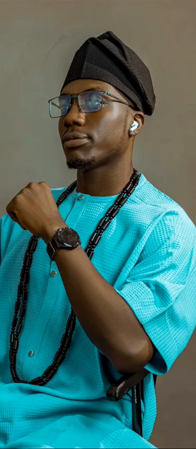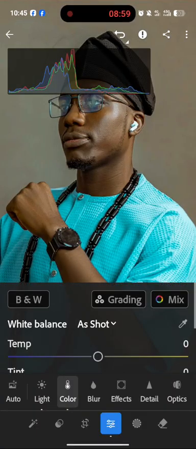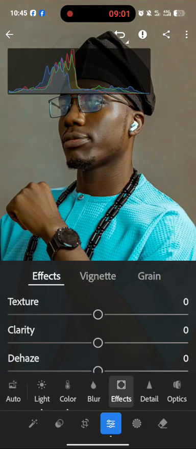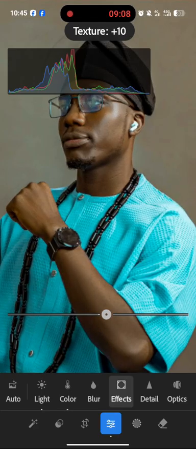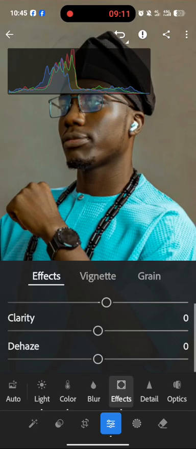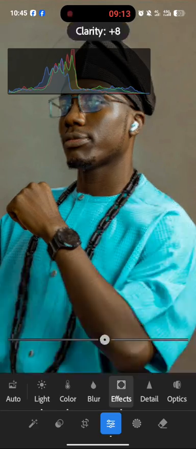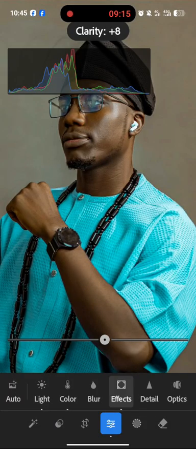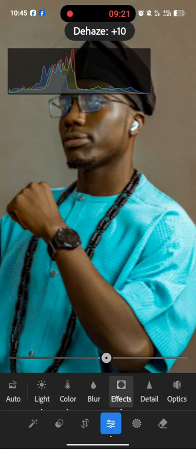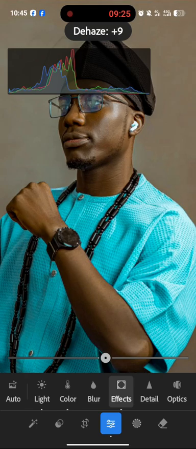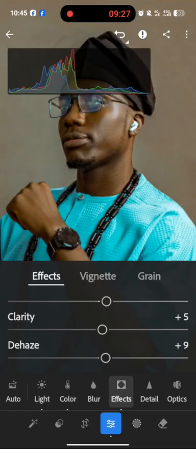So let's now get the cinematic upgrade on it. Then we'll go to our effects. Then we'll now increase our texture. This is where the magic comes in. Let me say 10. Clarity like 5, so that it doesn't affect the photo much. And this like 5. Or let's leave it on 9, not much reduced.